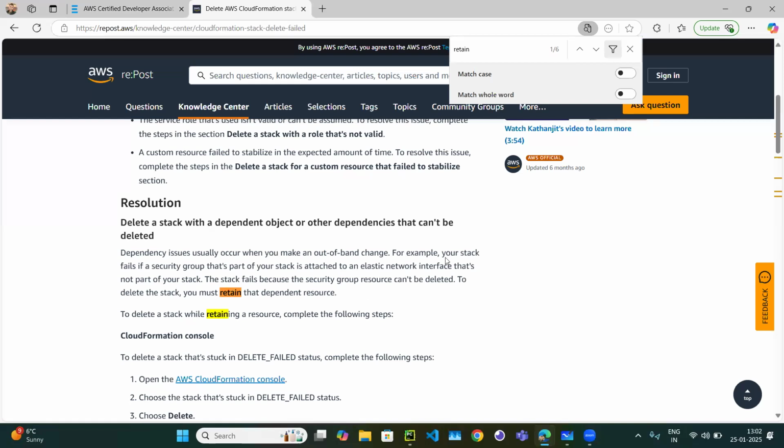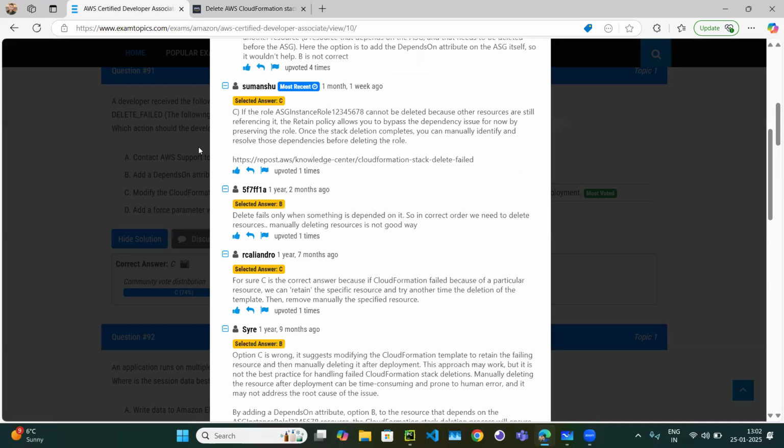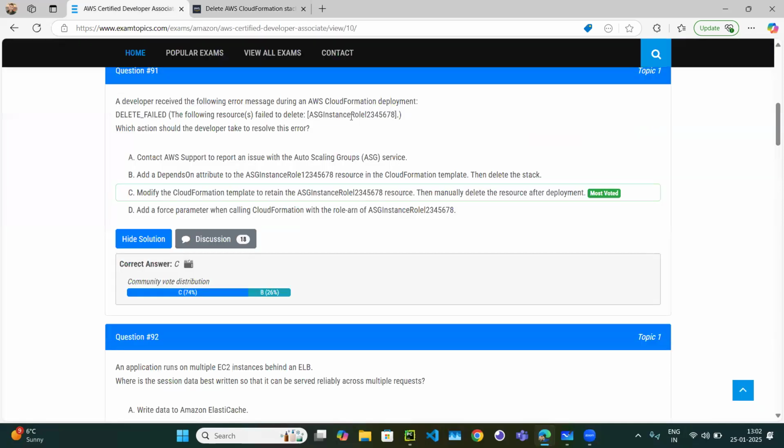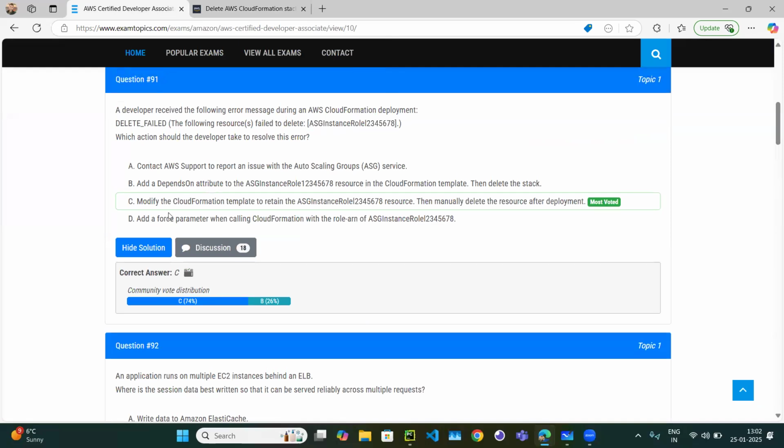And why did it happen? Because sometimes your stack fails on the security group, which is attached to an ENI that is not part of your stack. So basically they give the example for the security group, and in our case it's the IAM role. So you are trying to delete an IAM role which is attached to some other AWS services which are not part of your stack. Okay, so that's why you want to retain it first.